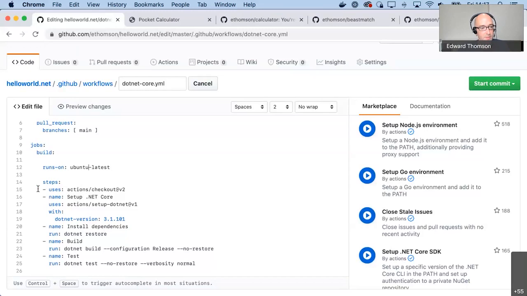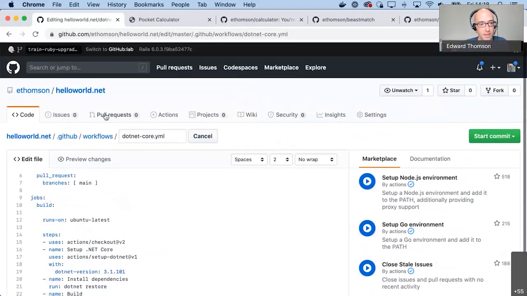And then we go through the steps that make up our build and test. The first thing we do is check the code out. The next thing we do is set up .NET Core. This basically puts .NET Core, the .NET CLI, in the path at a particular version. In this case, it's version 3.1.101. That is the version that we want to build on, test with. And then we're going to run .NET Restore. We're going to run .NET Build. And finally, .NET Test. So that's just a really simple, straightforward CI and pull request validation workflow.